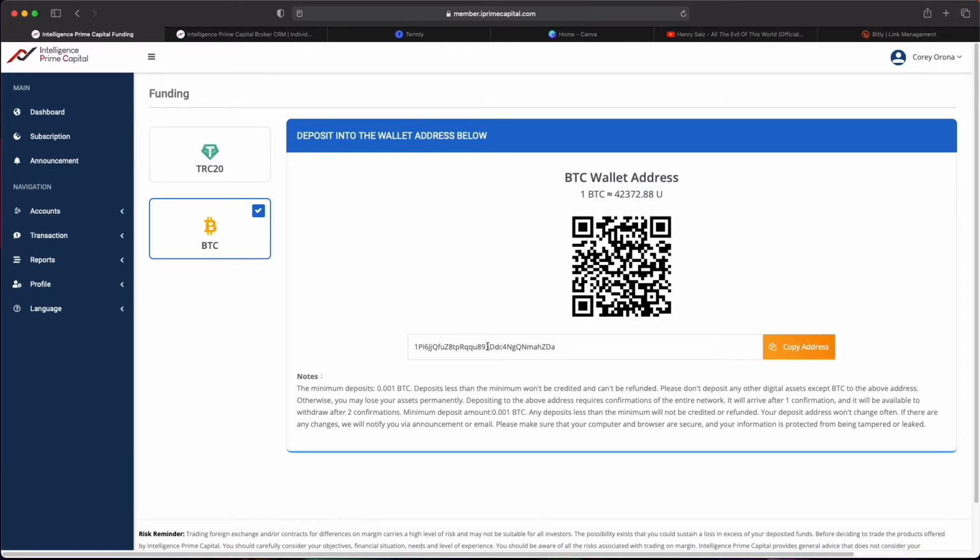But again, guys, this is your deposit address. Now, if we go up here to the notes, it says the minimum deposit is 0.001 Bitcoin. Deposits less than the minimum amount won't be credited and can't be refunded. So make sure you read this stuff. Please don't deposit any other digital assets except Bitcoin to the above address. Otherwise, you may lose your assets permanently. Depositing to the above address requires confirmations of the entire network. It will arrive after one confirmation, and it will be available to withdraw after 2 confirmations.